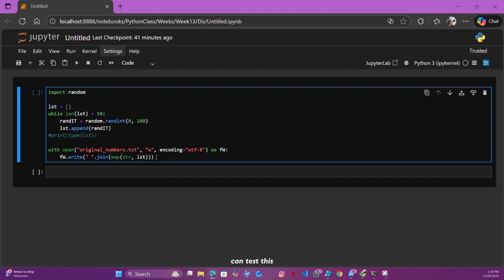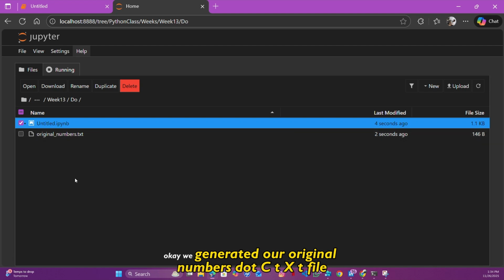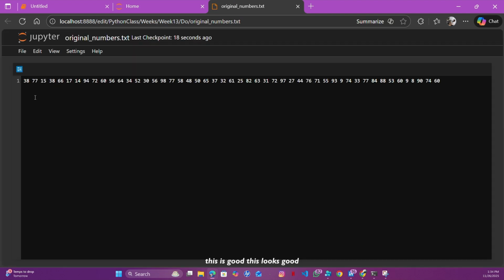So we can test this to see if we've been able to write our list to a file called original numbers. Okay, I'm going to try to run our program. Okay, so far so good. There are no errors. I'm going to come here and look. Okay, we generated our original numbers.txt file. I'm going to open the file. This looks good. And as expected, we've been able to write them to our original numbers.txt.